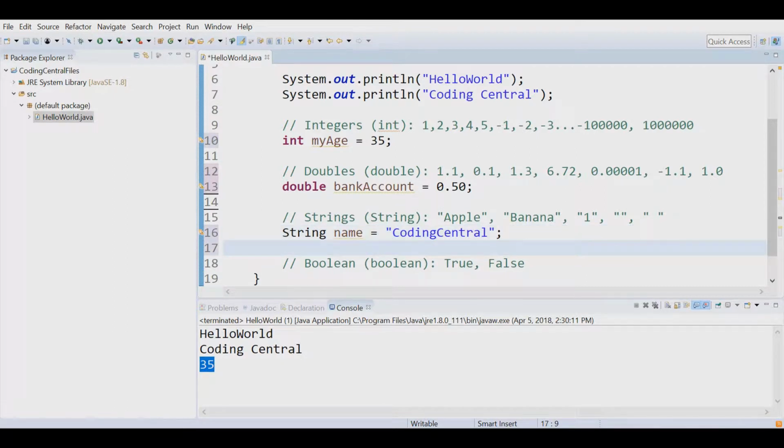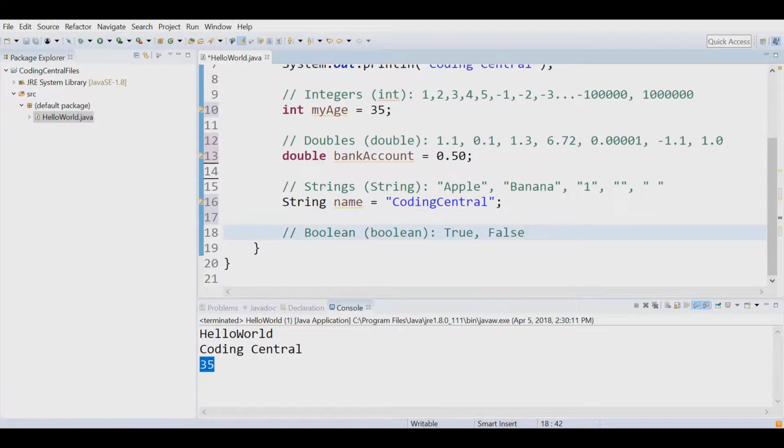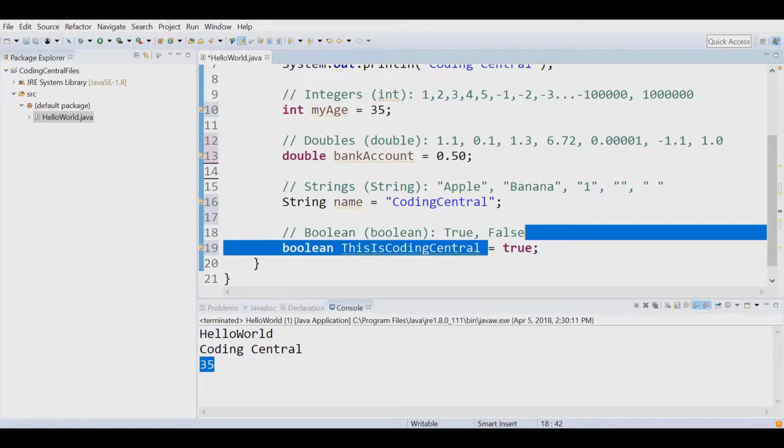So now we have that. And once again, Boolean. Boolean is anything that's true or false. What can be true or false? It's true that this is coding central, so we can write this is coding central and true. Java likes you to write it in lowercase, so there we go.